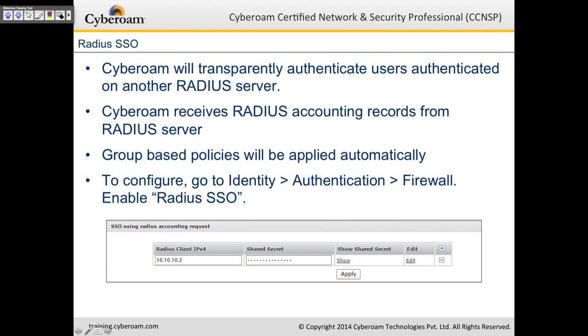Apart from this, Cyberoam also offers you Radius single sign-on, wherein the Cyberoam will transparently authenticate the users authenticated on another Radius server. In most of the scenarios, in a lot of corporate places, you will see different access points, and there will be a wireless controller which is authenticating from a Radius server. So what Cyberoam does is Cyberoam receives Radius accounting records from the Radius server, and you can apply group-based policies on those particular users. So whenever the user authenticates via the Radius server with their access point, Cyberoam transparently authenticates them and applies group-based policies.